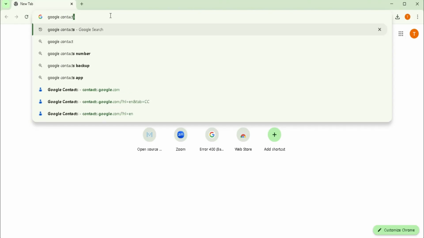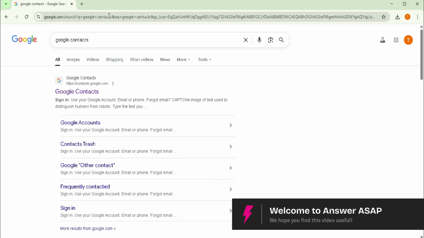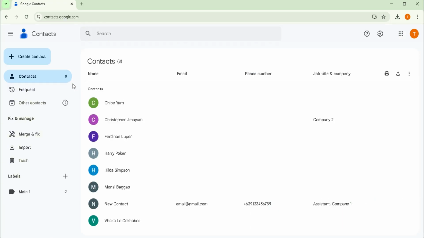In this video, I will show you how to move contacts from one Google account to another in Google Contacts. Start by opening your browser and going to contacts.google.com. Once you're on the Google Contacts dashboard, you must first export your data.